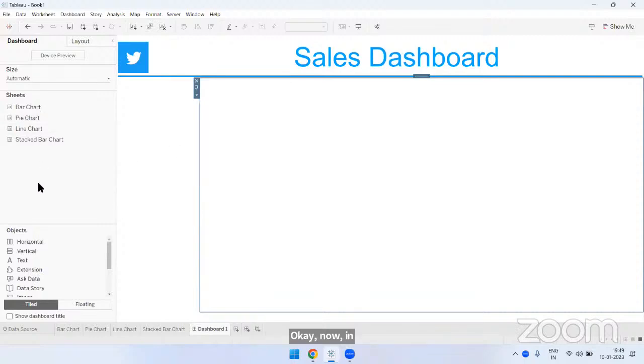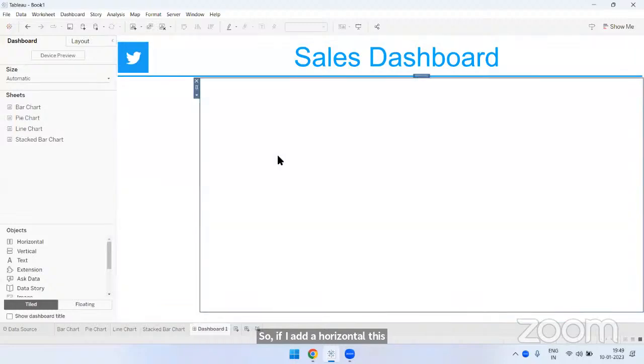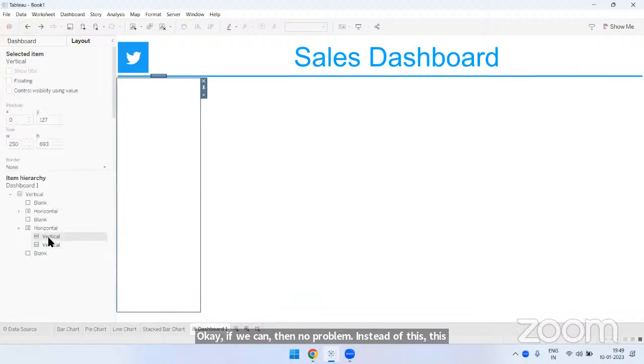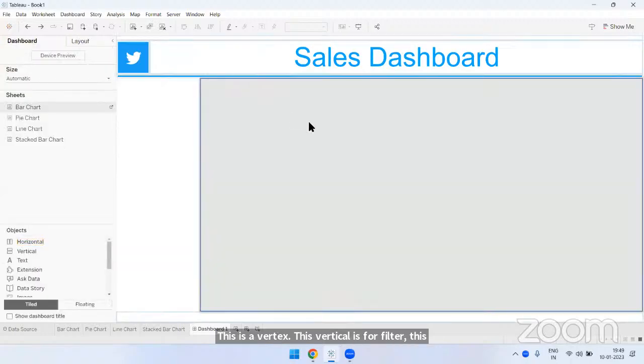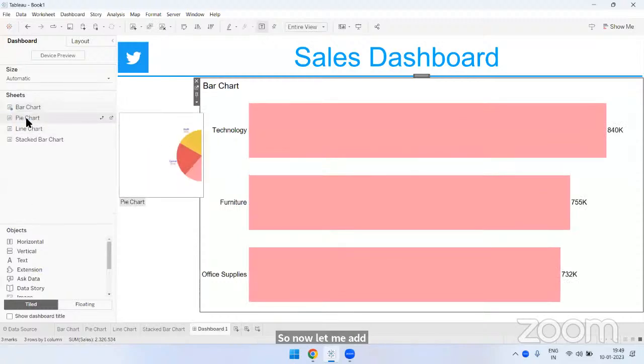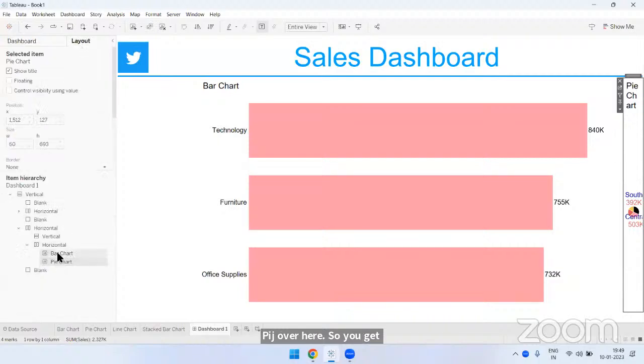what I need to do, let's see whether we are able to add the horizontals or not. So if I add a horizontal this way, we are just trying. Okay, if we can, then no problem. This is a vertical, right? This vertical is for filter, this vertical is for adding the charts. So now let me add bar chart directly. Let me add pie chart over here. So you can see that pie chart is also placed below bar chart. Bar chart and pie chart are placed together in this horizontal.